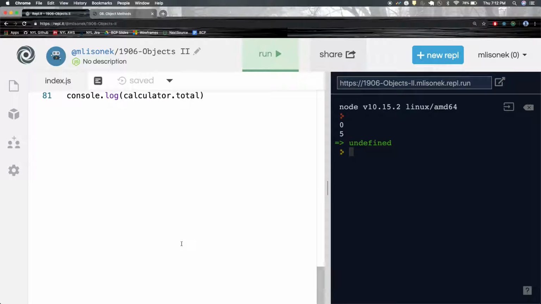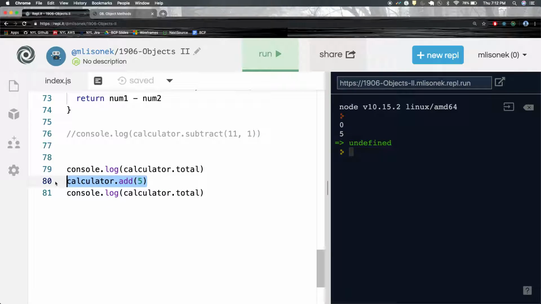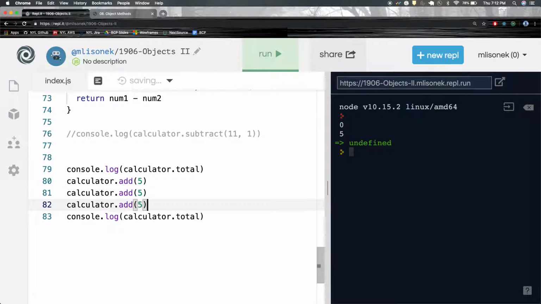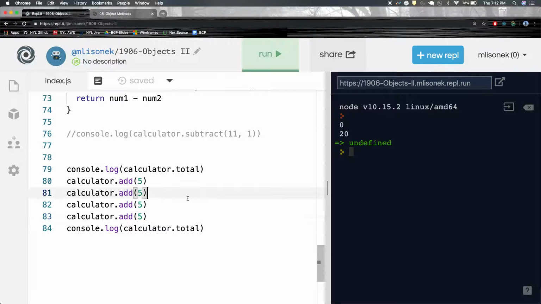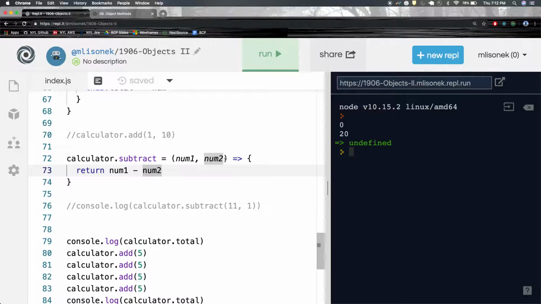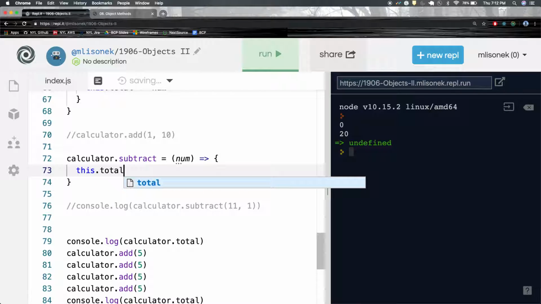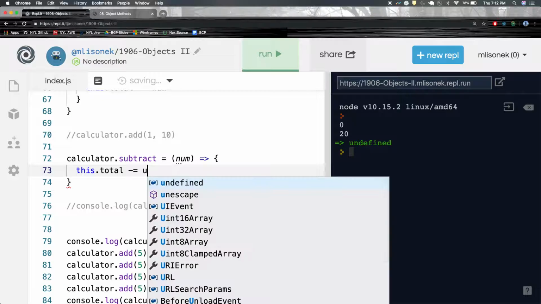So if you do this a bunch of times, you get 20. You can just keep adding 5. So let's rewrite the subtract method to do the same thing. This.total minus equals num.